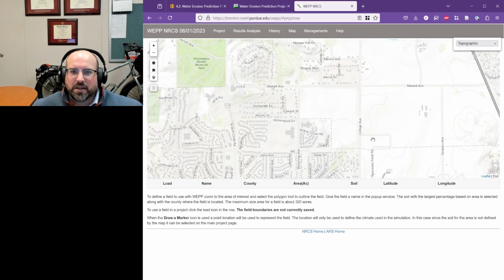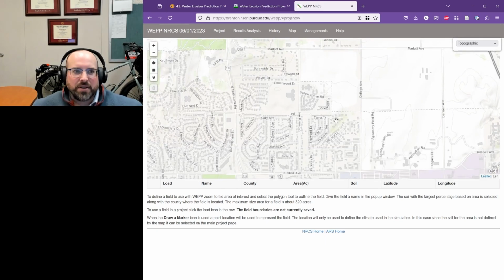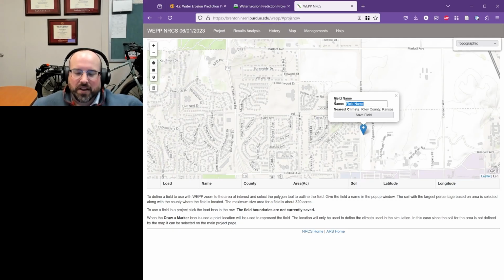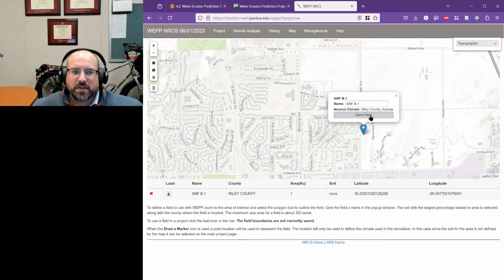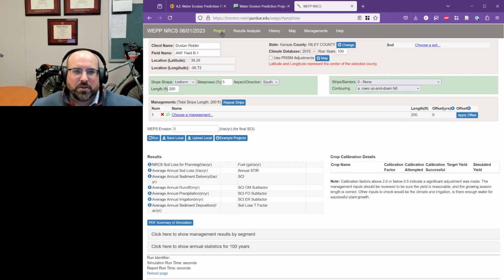Our field that we're going to use is right here. I believe you draw a marker, click that, and we'll say Grammy North Farm B1 and save field. I think that's all set. So we can go back to project, and now it should be able to use that location.